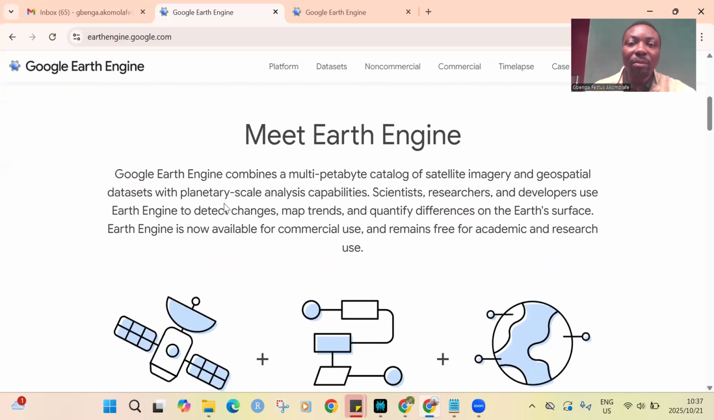Google Earth Engine is actually a cloud-based platform. It gives you access to be able to acquire large scale satellite data, and it can also help you do large scale analysis that, if you were to use QGIS or ArcGIS, would have taken you a lot of time to do. So with Google Earth Engine, you can do this large scale analysis, particularly if you're interested in high resolution images.